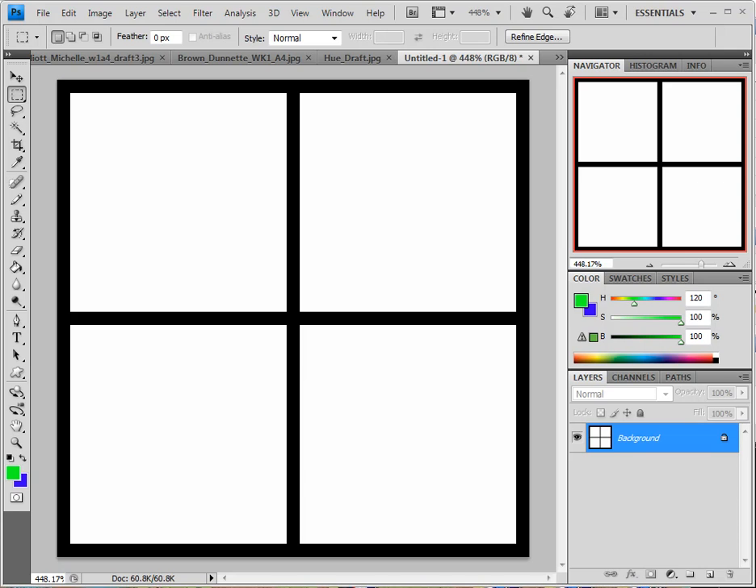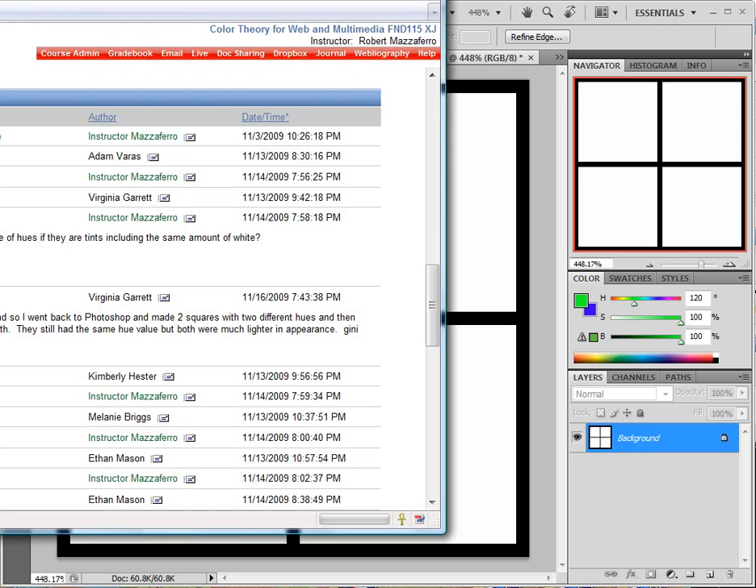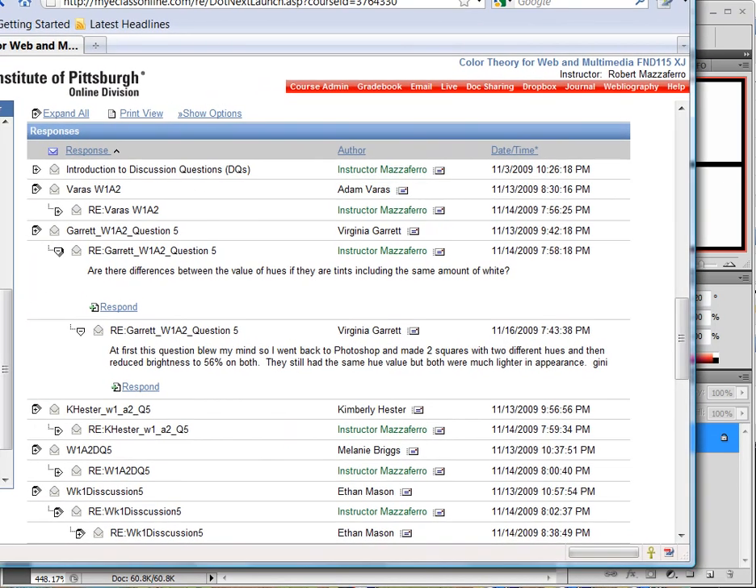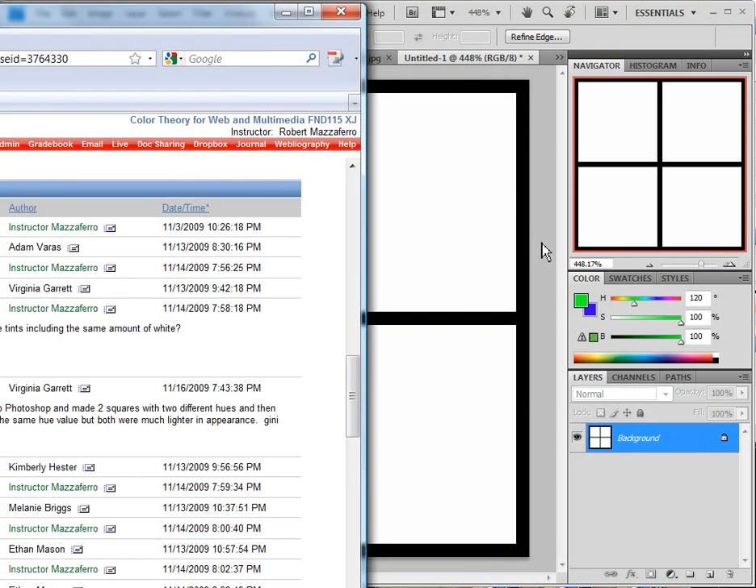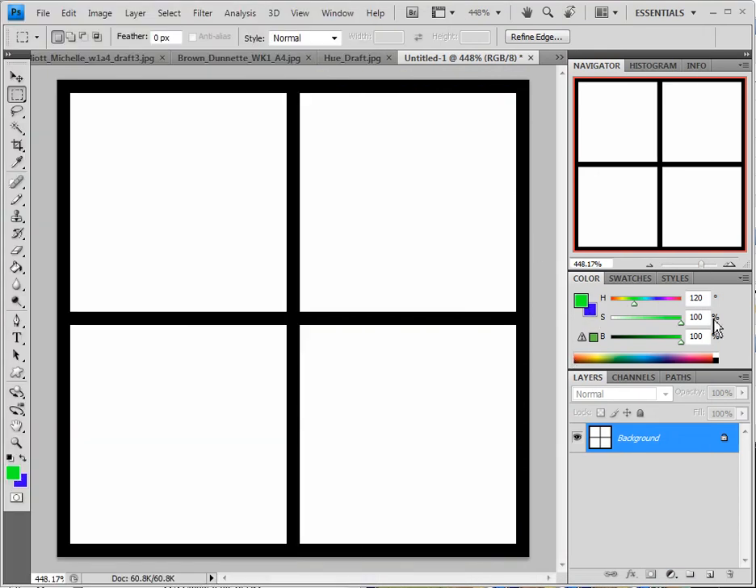So, to follow up on this question, here's the question again, just in case we're not on the same page at this point. Are there differences between the values of hues if they are tints including the same amount of white? So what I'm going to do here is use a green. I've already selected it here. You can see it's fully saturated green, hue 120.